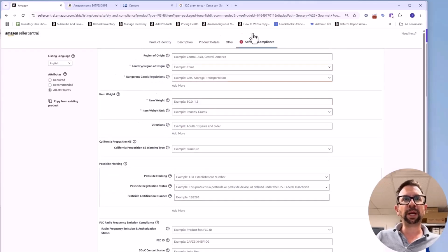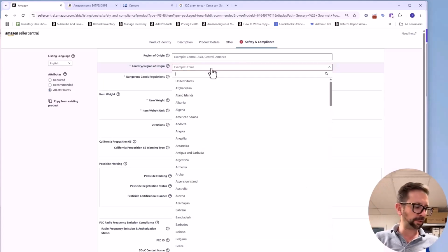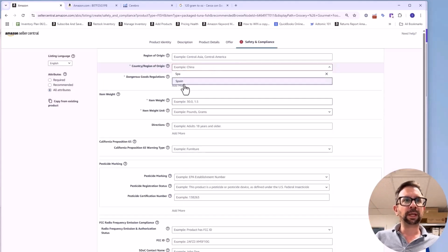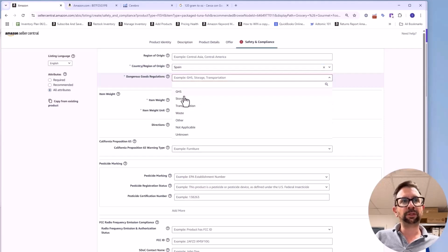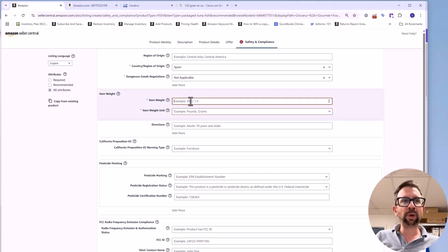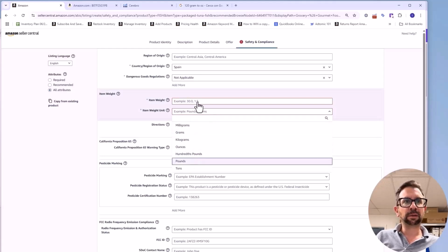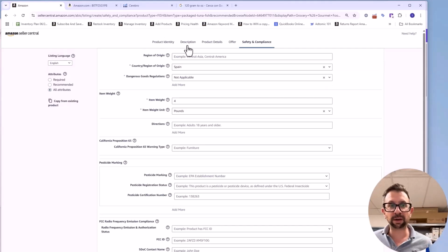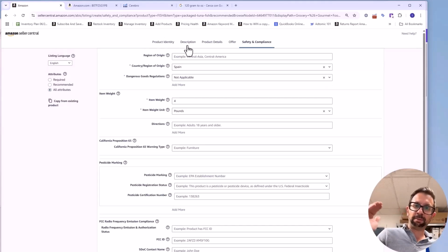So safety and compliance, let's go to that. Anytime it's red up here is when you want to try to address it. So this is from Spain. Okay. Dangerous goods, not applicable. Dangerous goods is usually for stuff with batteries in it, chemicals, things like that. Item weight, let's see here. So we filled everything out, that is the bare minimum of what you want to do for a listing.